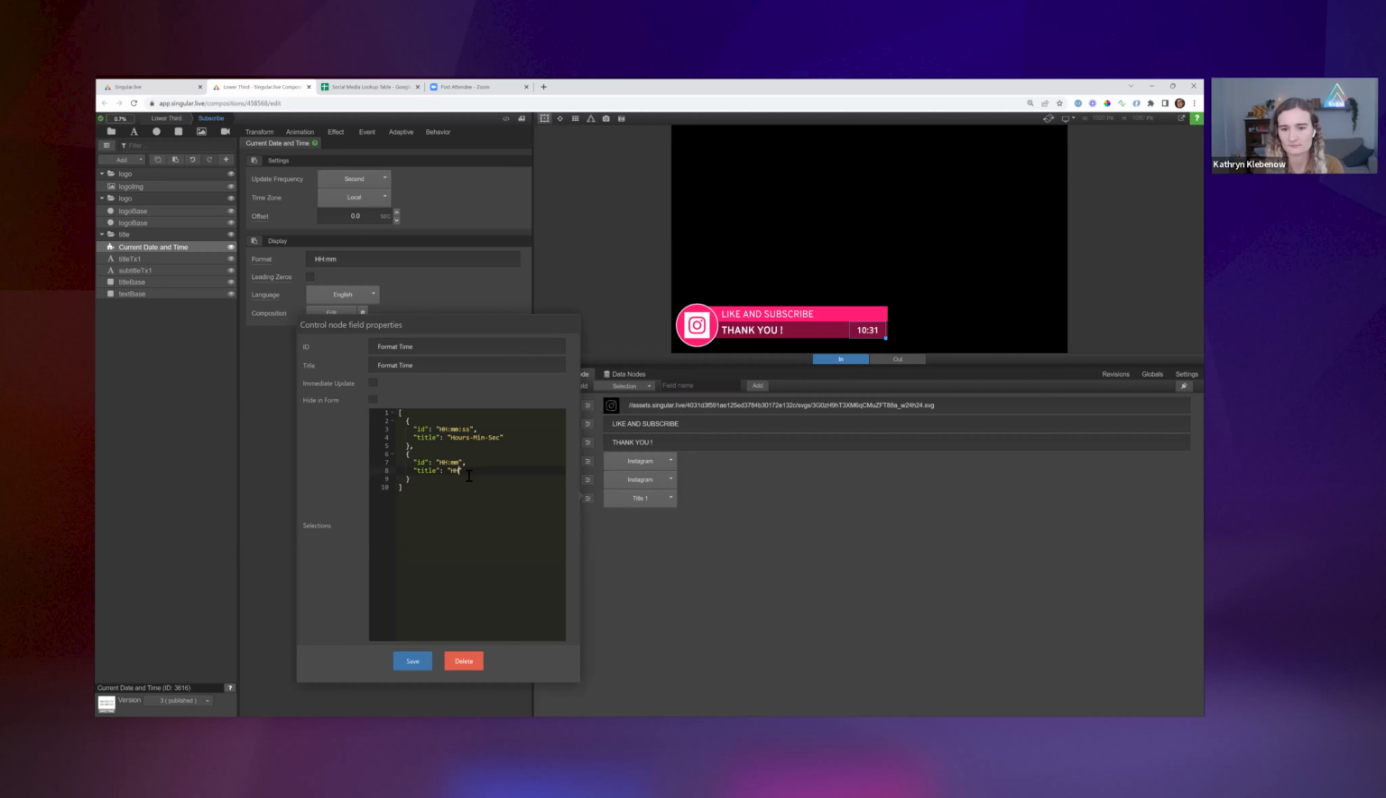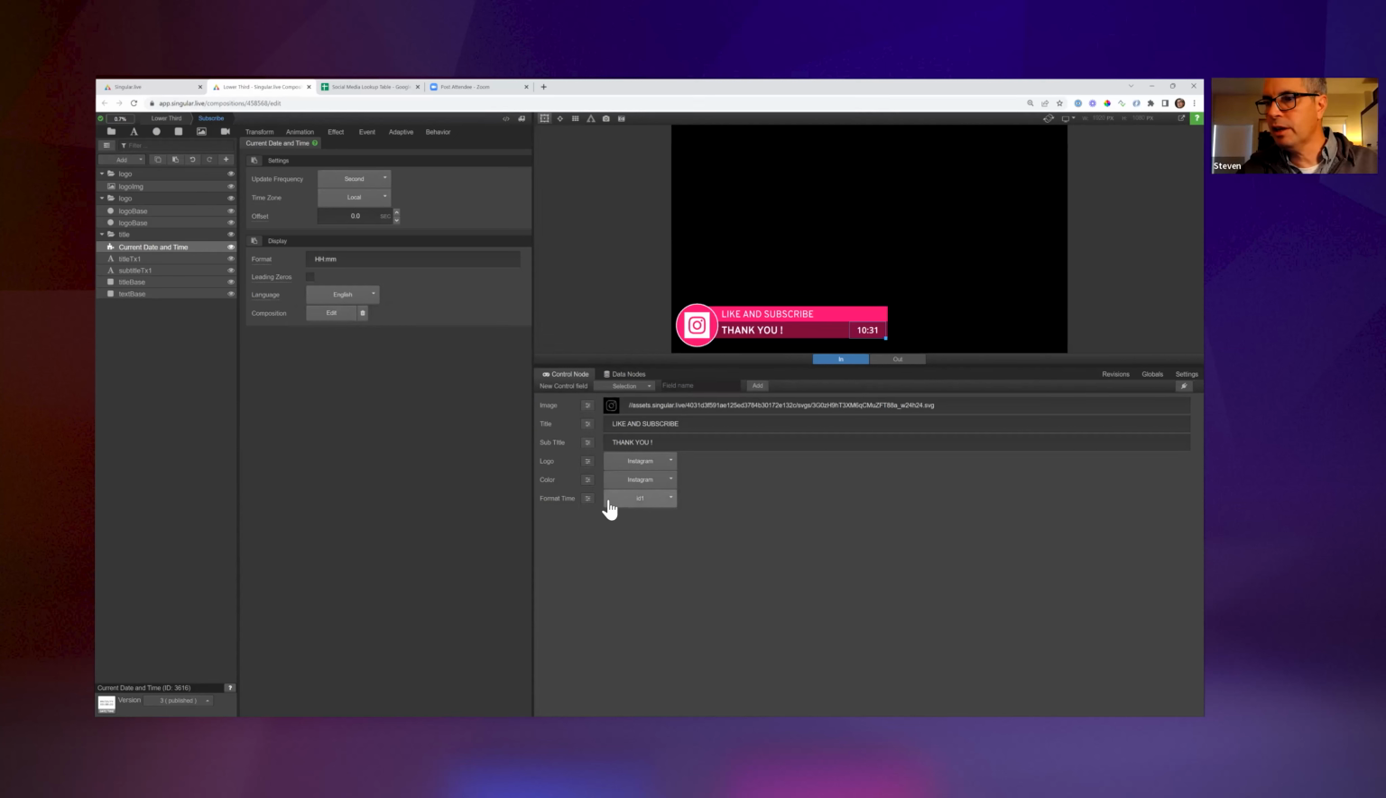Hours and minutes, and then save. And now all I have to do is connect this selection dropdown to the formatting of the current date and time widget. And let's see what happens. Did I mess it up? No, there it goes. You can see hours.